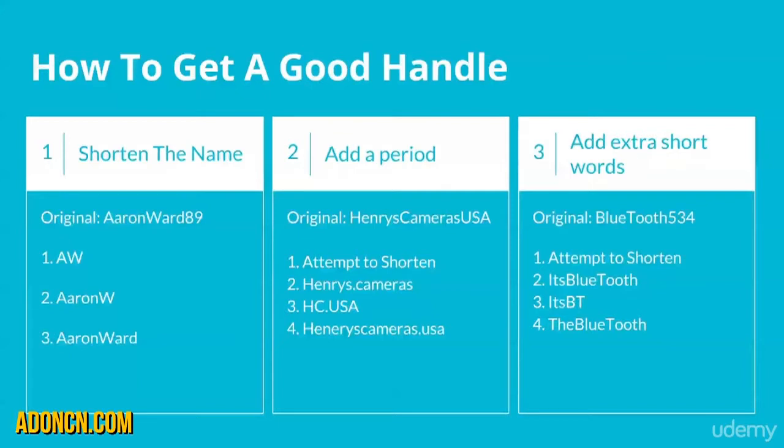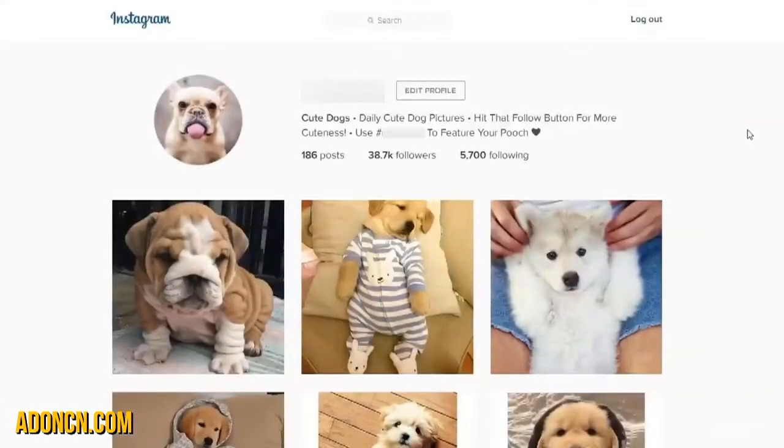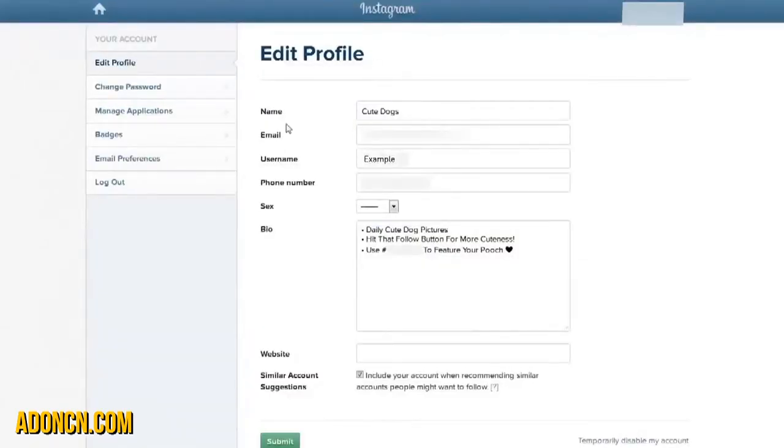So try and get a little bit creative, and I'm going to show you how you can change your name or handle in the next slide. So let's take a look at how you can change the handle or username of your account. What you're going to do is come into here to edit profile. If you're on a phone, you can easily follow along by also clicking the edit profile button. And in here, you'll see the username section.